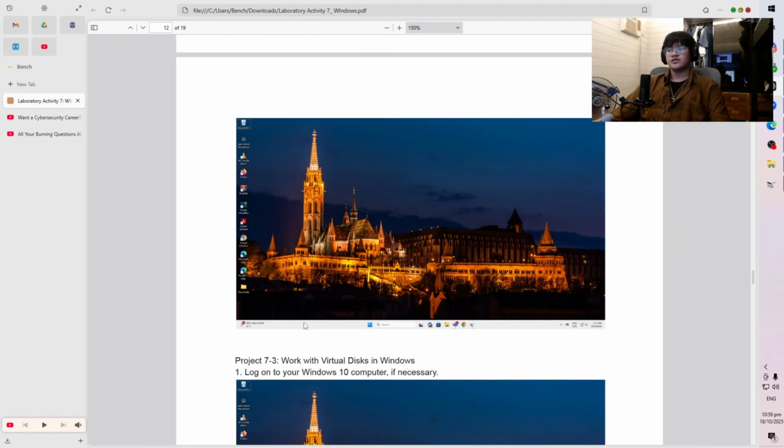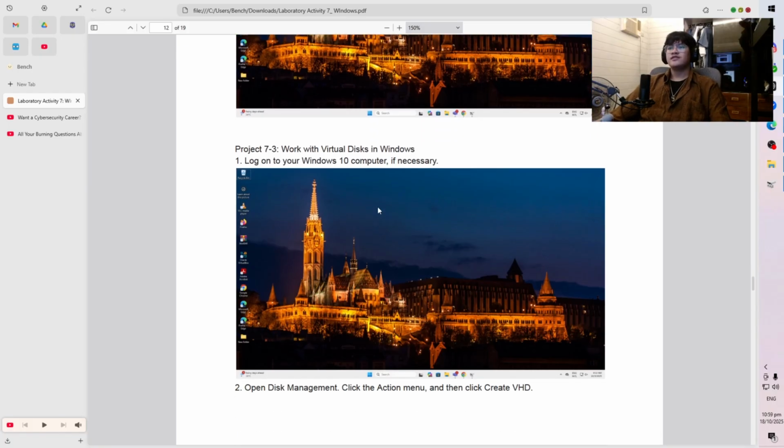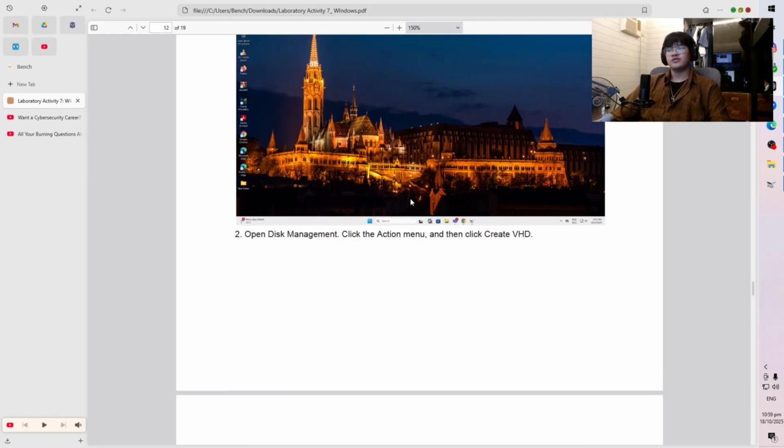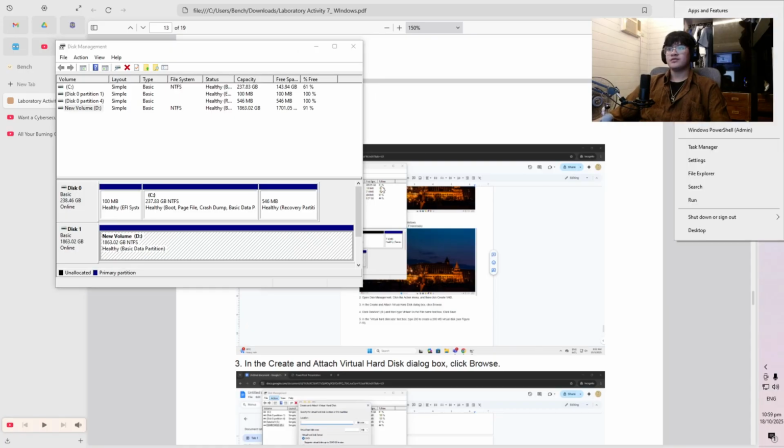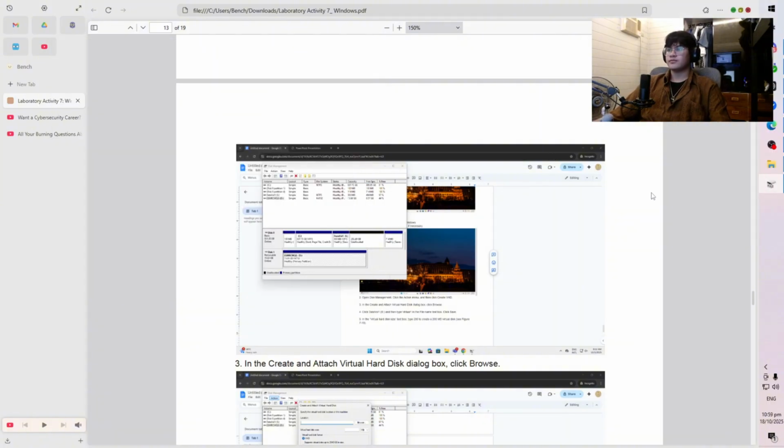And that's going to be 7-2. For 7-3, work with virtual disk in Windows. Obviously, open your Windows, open Disk Management. To open Disk Management, it's going to be right here. Disk Management. There we go. And this is going to open up.